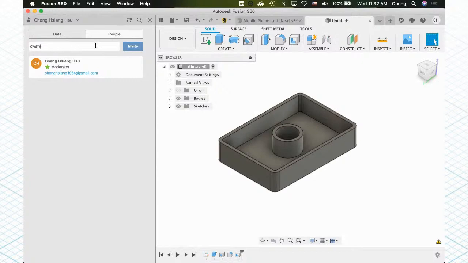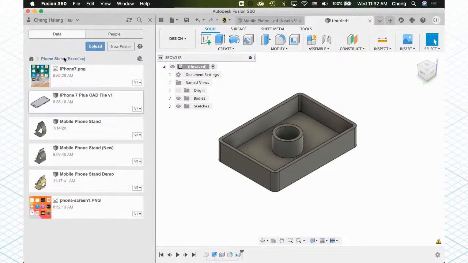For example, I am inviting my personal email address and say invite. Immediately once I select send invite, the person will be automatically added into the project's team. And if the person is no longer in the project, or he or she is not actively in the project team, you can remove the person from the team, and the person will not be able to see your data list in the listing over here.